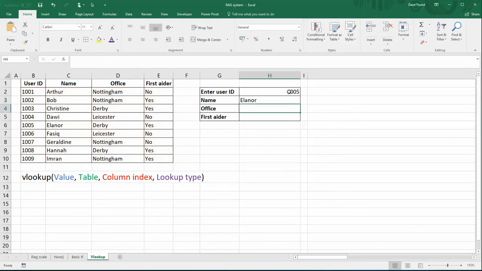And you can see it has correctly pulled the name Eleanor through based on that number. If I change this number, it will automatically update, so that tells me that's Arthur. That one's Imran. And if I enter a number that isn't in there, it will give me an error, in this case because the ID isn't in the list.